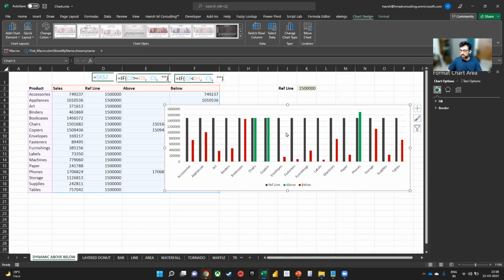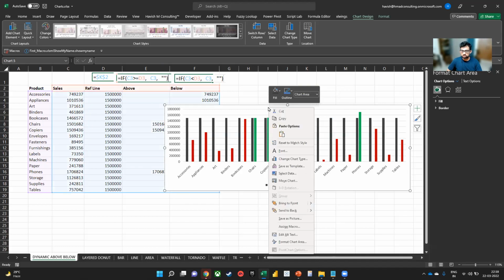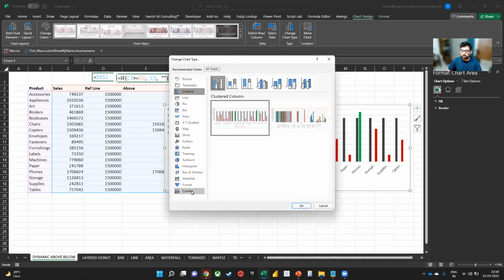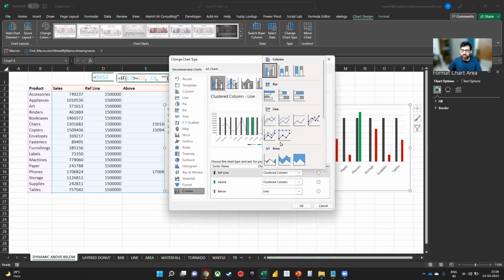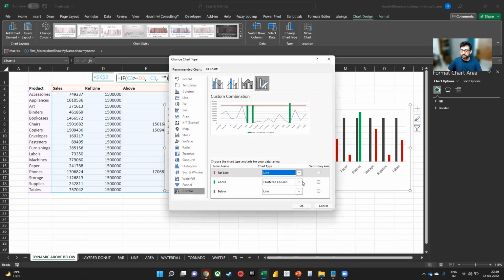Right? Okay, now there's only one final thing that I have to do, which is that this black column should not be a column. It is a line, right? So it should be a horizontal line. So I will just go to change chart type, right click, change chart type. And in combo, I will say that I would like the reference line to be a line, above will be a column, and then below will also be a column like this.